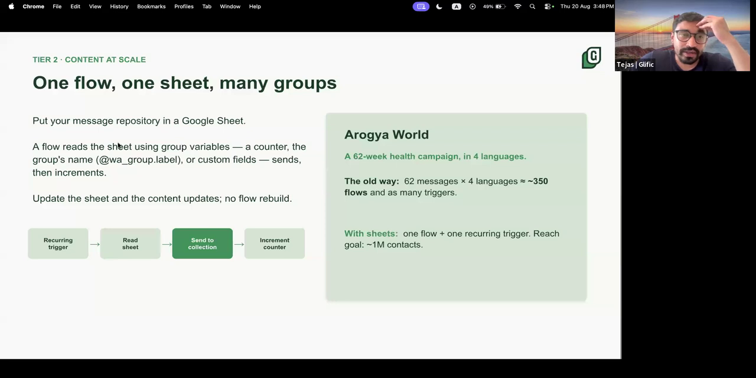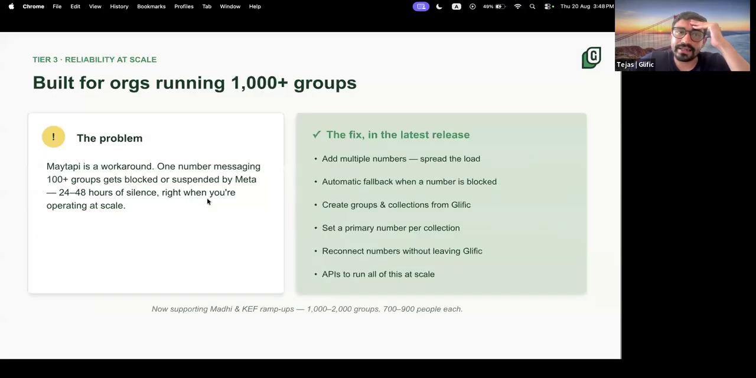So getting to deliver content at scale through Google Sheets. And lastly, eventually what we realized is when an org reaches the scale of 300 to 500, 600 groups, since Meta P is a workaround, there is no official automation of groups by WhatsApp or Meta. So the number is likely to get blocked or suspended for suspicious activity, because Meta identifies that this particular number is sending hundreds of messages in a very short span of time. That's not humanly possible. So it's not an actual human.